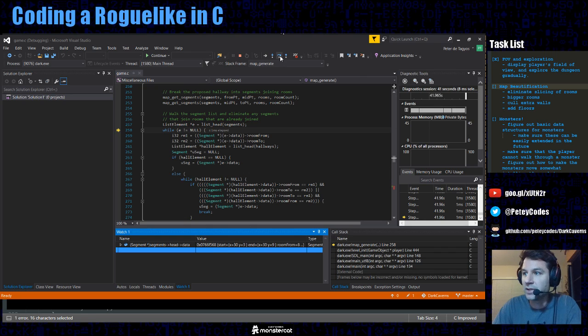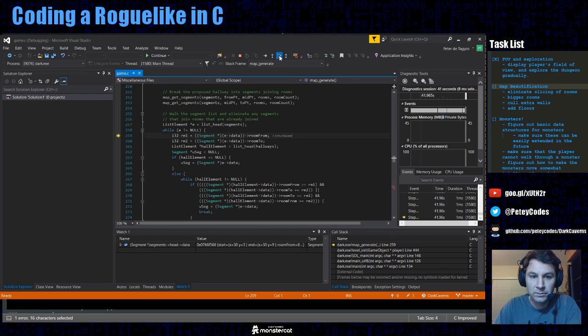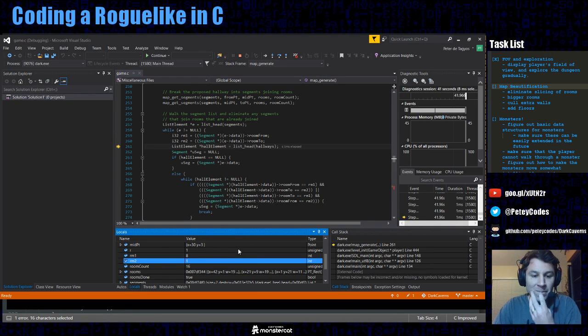So now that I have the list of potential segments, I'm comparing those to the segments I already know about, that I've already marked as unique. So this one joins room 8 and room 1.